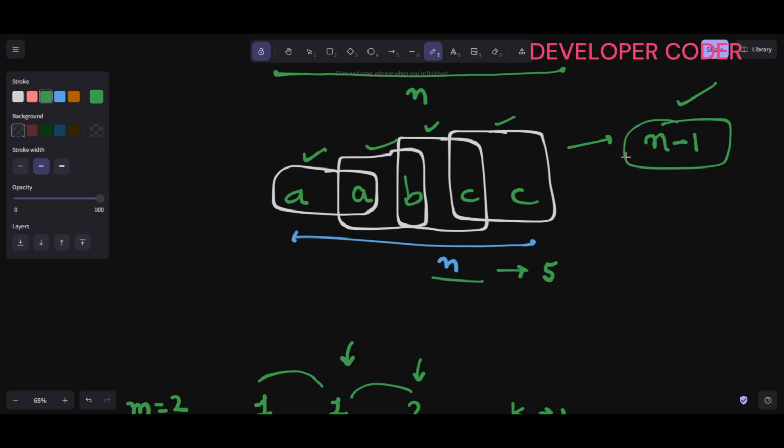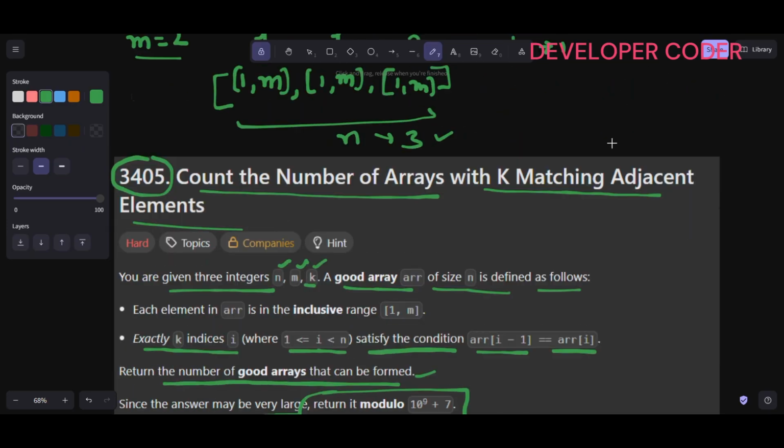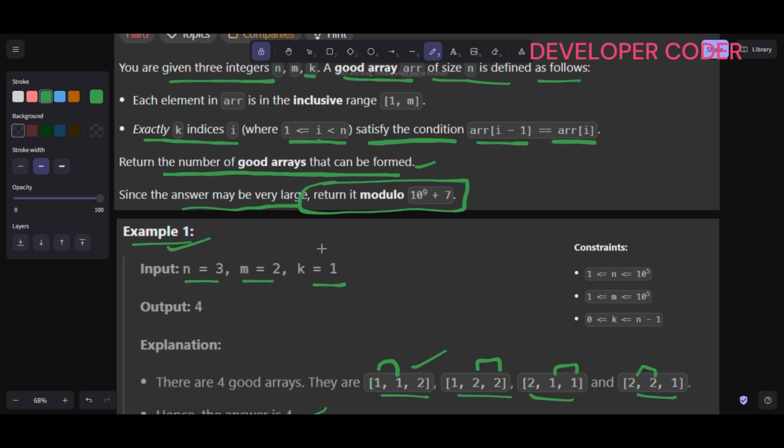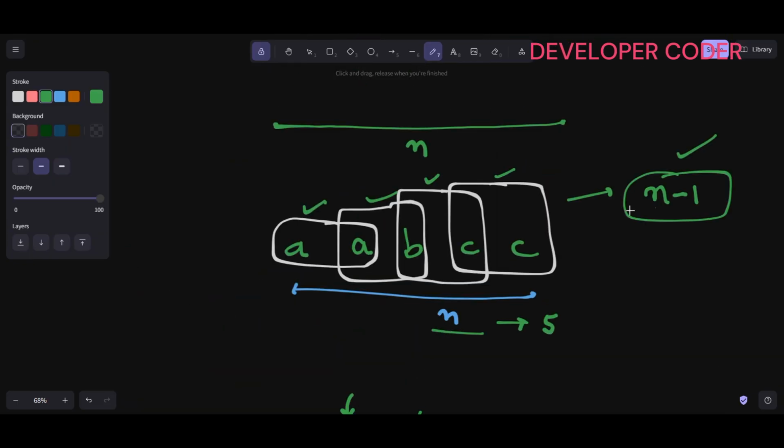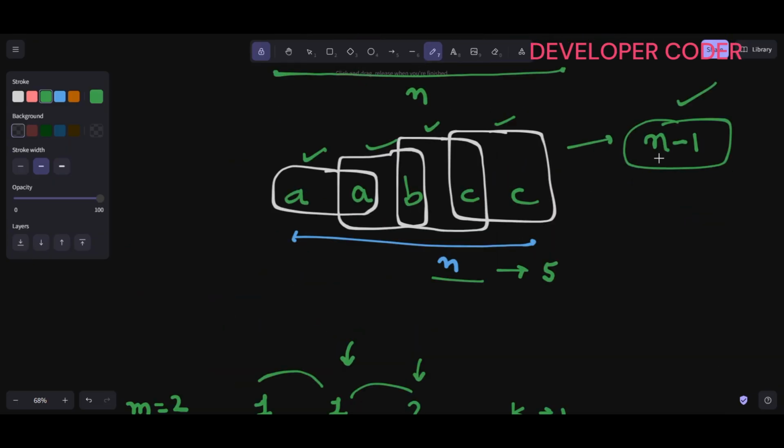Okay, among these n minus 1, it is saying that k should be the case where array of i minus 1 is equal to array of i. So among these n minus 1, k should have equal elements.